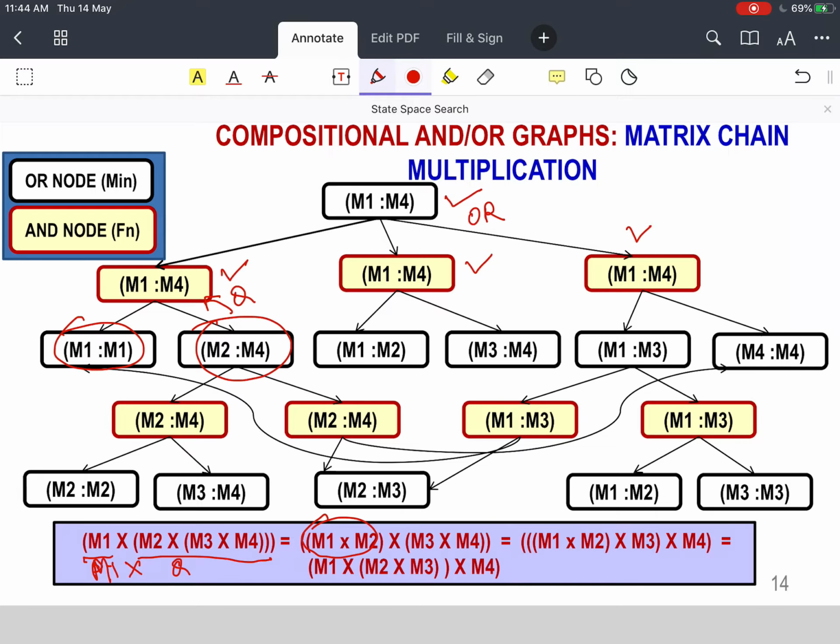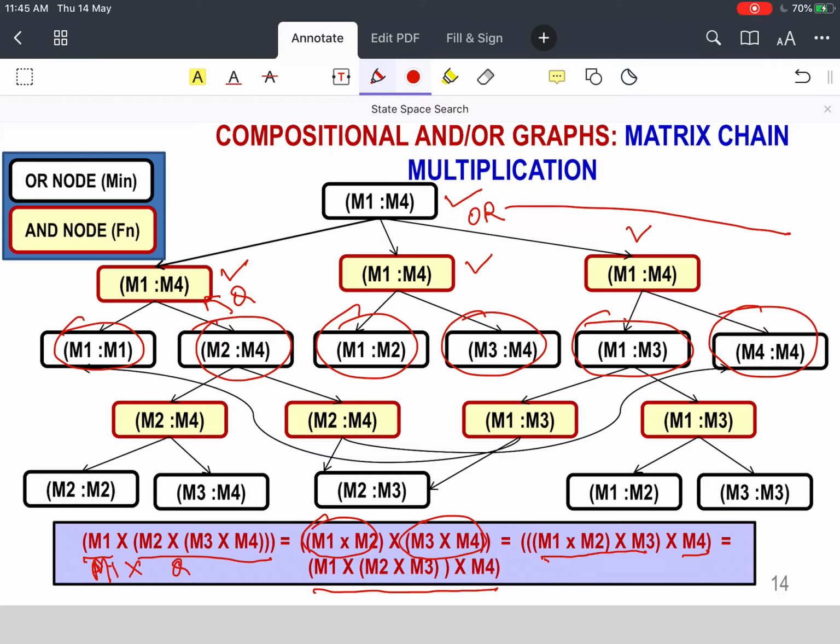Or I could use this option, which is M1, M2 into M2, M3, and I will get this and this. Or the third option is I can do M1 into M2 into M3 and multiply it by M4. And I have my fourth option, which is this, which I have not drawn. So I will have the fourth option.